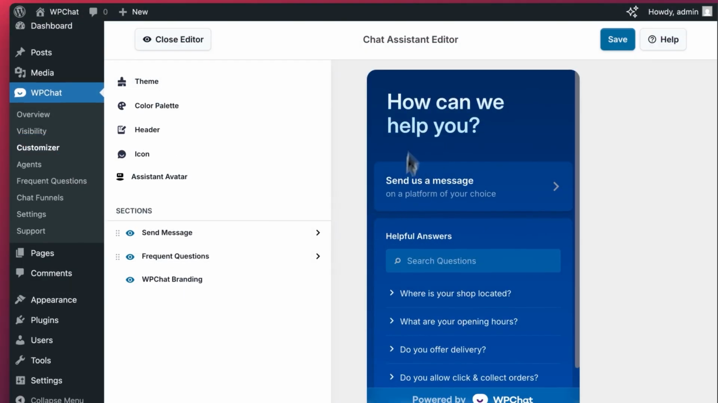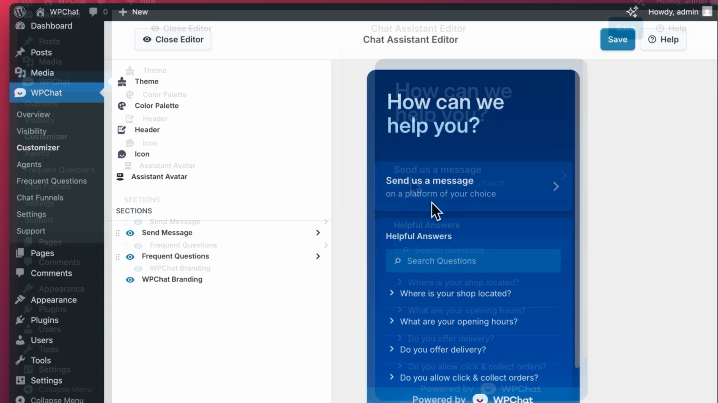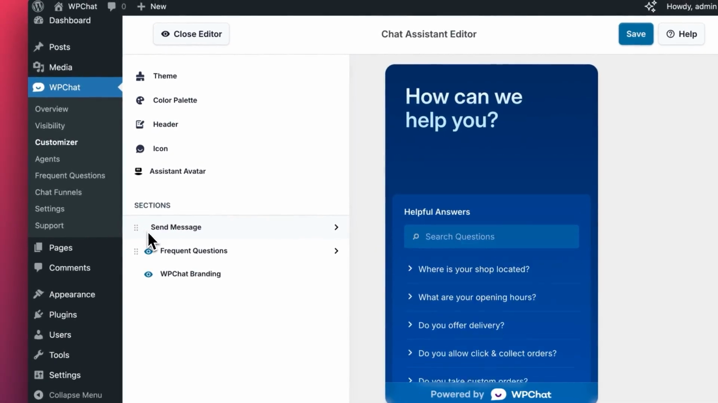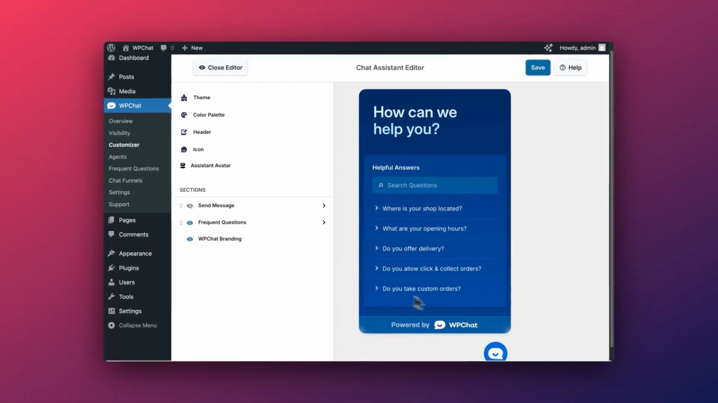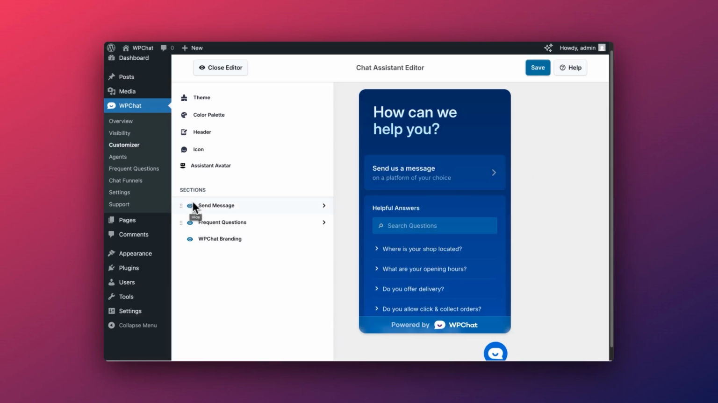Next, if you'd like to keep this chat assistant completely about FAQs, you can even hide the Send Us a Message button. You can do so by clicking on the eye icon beside that. Once clicked, you can see the Send Us a Message button has disappeared from our chat assistant. So we only have the FAQ questions now. If you want your customers to be able to reach you on WhatsApp for support, you can keep the Send Us a Message button activated. So I'm going to leave that as is.